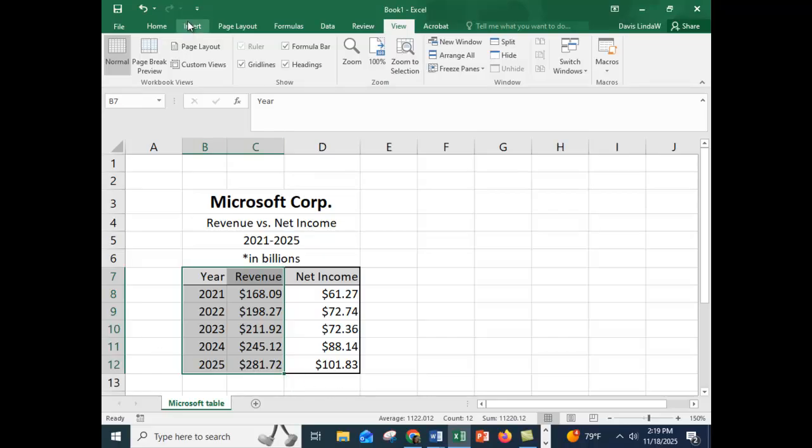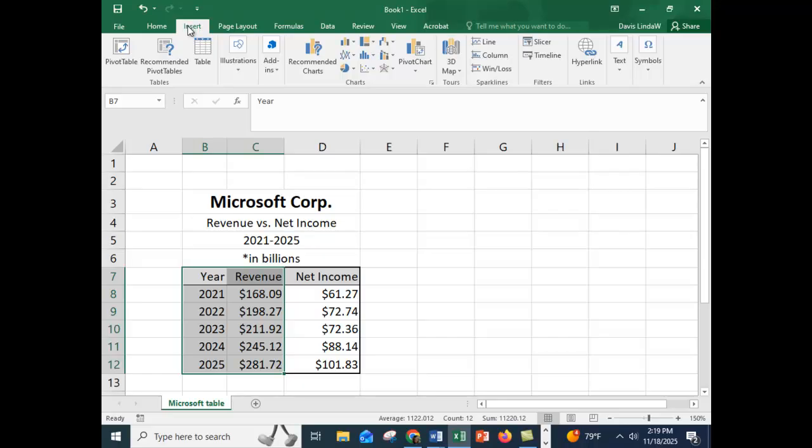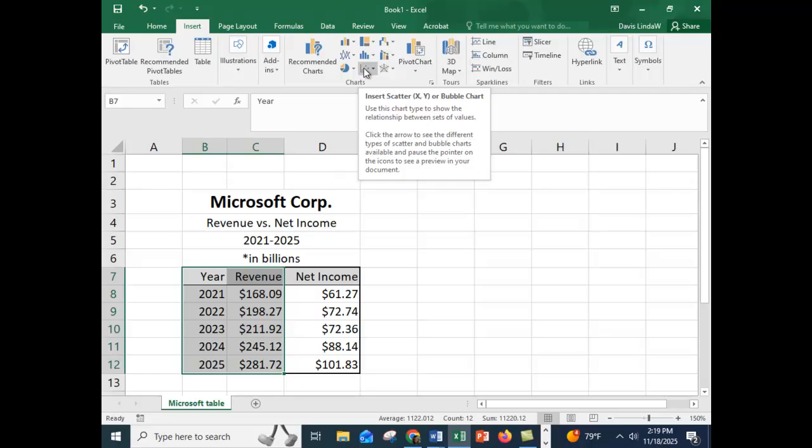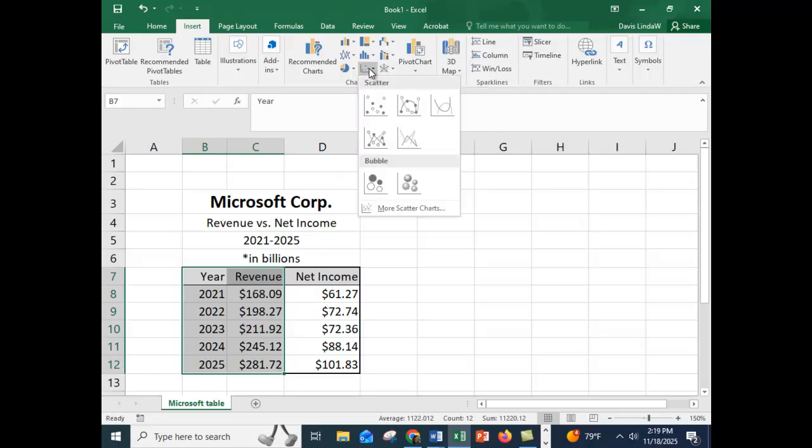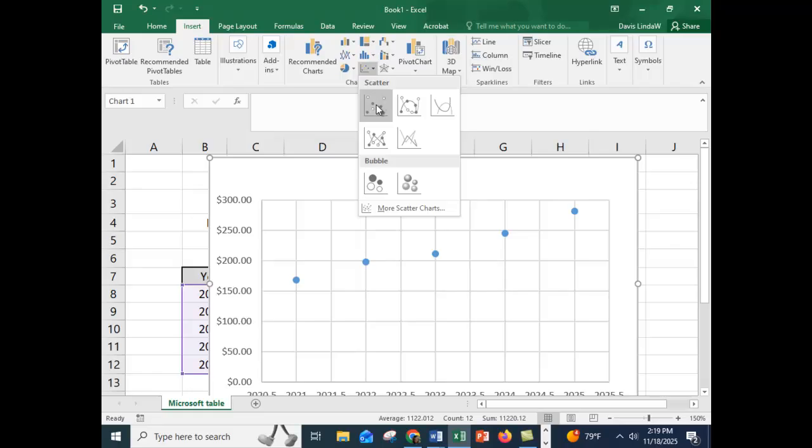Then I'm going to go up to Insert, and I'm going to look in Charts, and the one we want is this Insert Scatter XY. Just click on that. Of the choices presented, you want the scatter graph that's just the data points and nothing else, so that's that first one, so click on that.